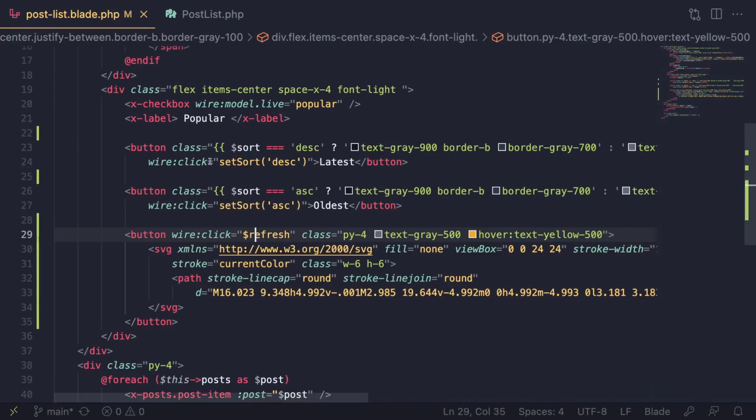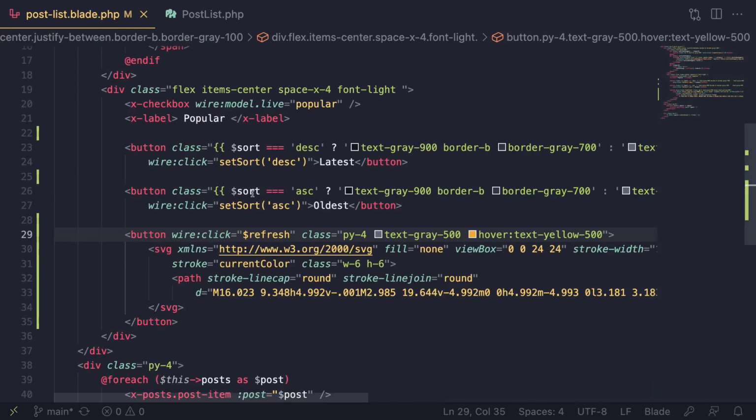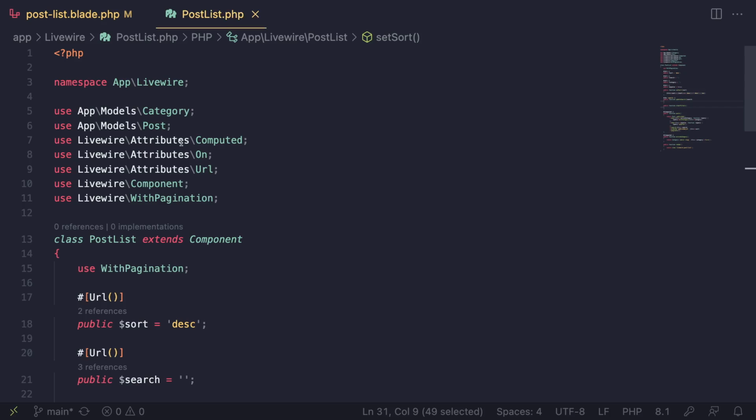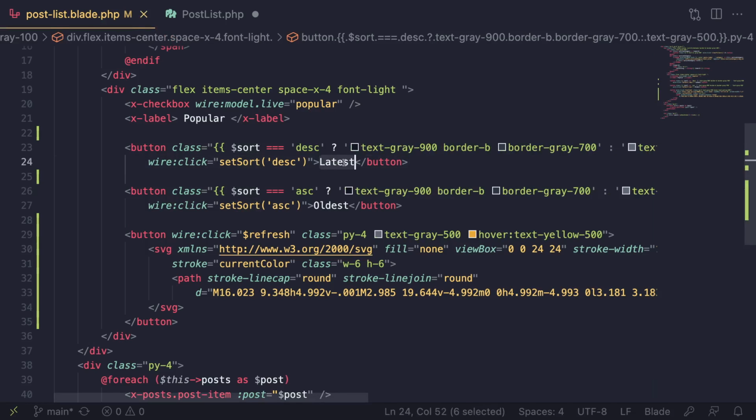Now, on the same application, I have these two buttons, as you guys can see, oldest and the latest. Basically, what these two buttons do is they set a property of sort on my component. So let me show you guys the PHP file for my component. I have this property of sort, and it has two possible values, descending and ascending, right? So if you click this latest button, it sets sort to descending. And if you click this oldest button, it sets sort to ascending, right? That's basically all it does.